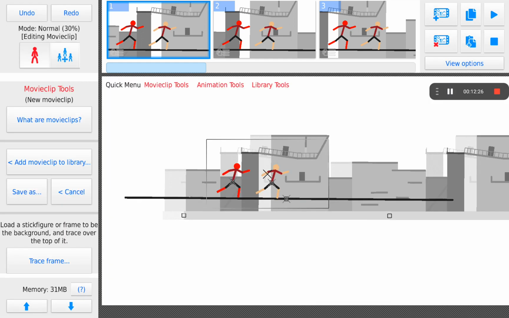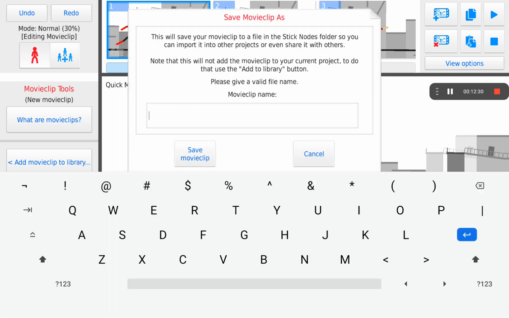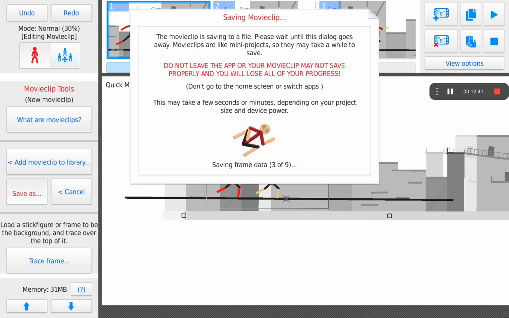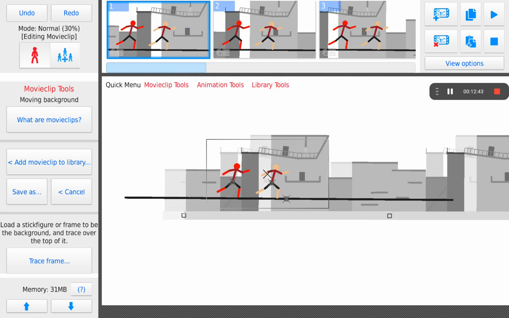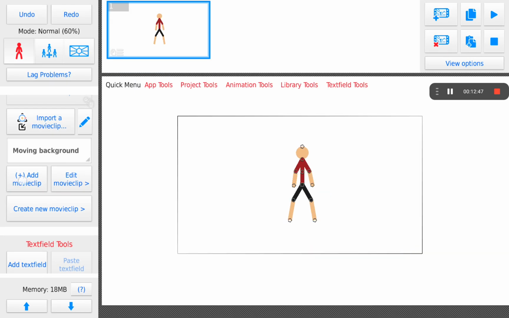Once you have finished, you want to save as and give it a name. I will name mine moving background. Of course, you can name it anything you like. And we want to add this movie clip to our library so we have access to it.